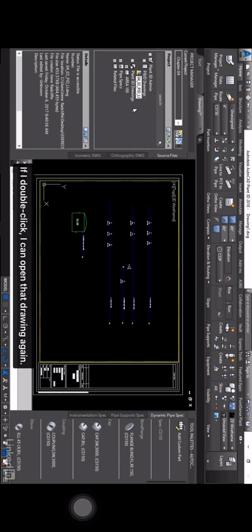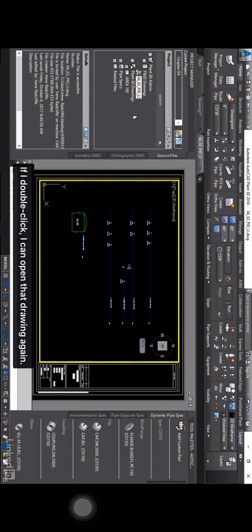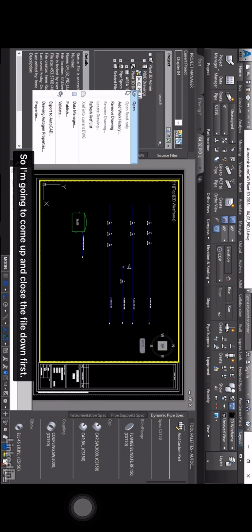And you'll notice now the question mark's gone. If I double click, I can open that drawing again. So now the files are synced back with the project again. If I do want to rename this back, now I can do it, but I have to do it through Project Manager. So I'm going to come up and close the file down first.